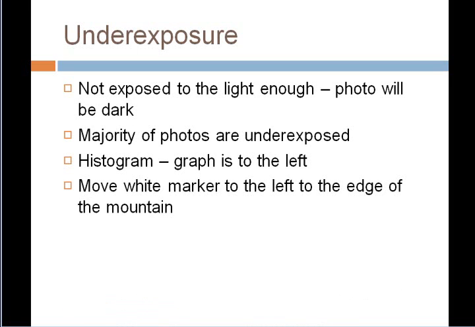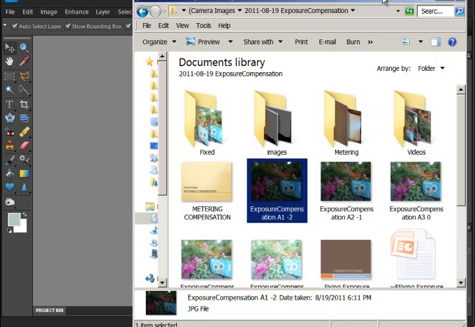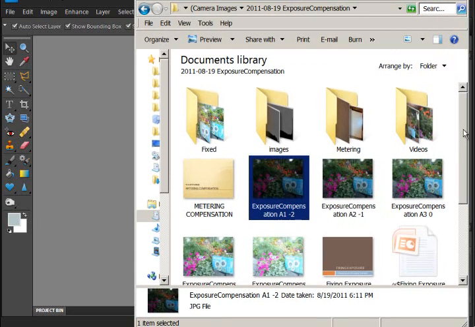And you're going to move the white marker to the left edge of the mountain to fix it. So let's look at how we do that. I've got Photoshop Elements here, and I have here the photos that we took outside.